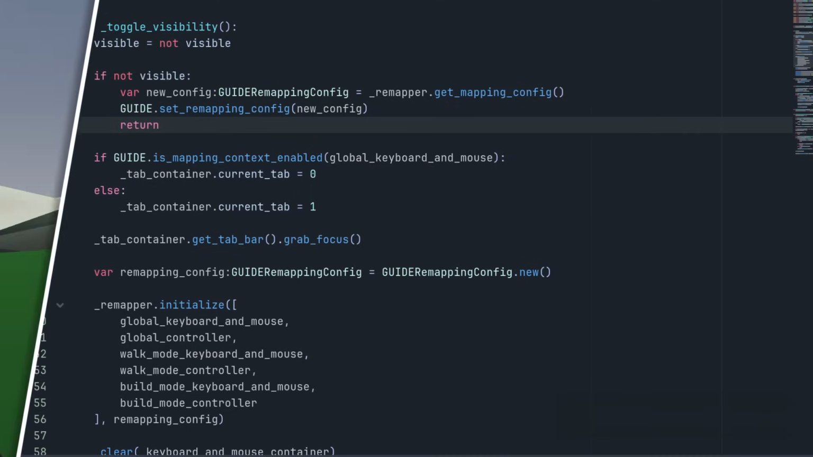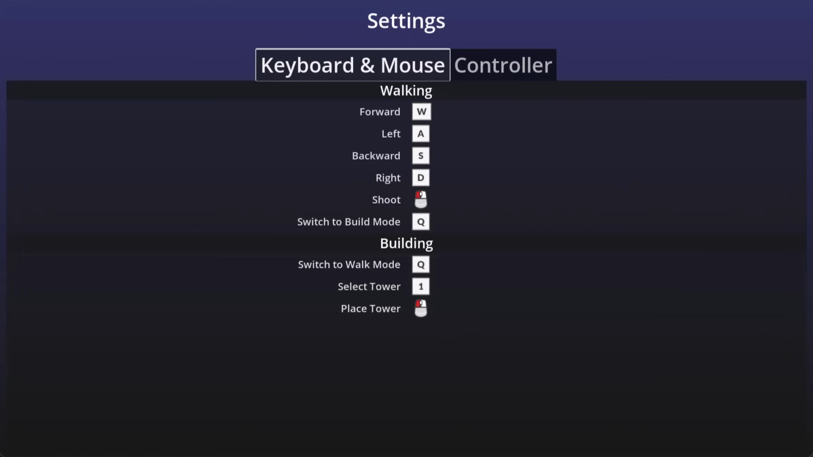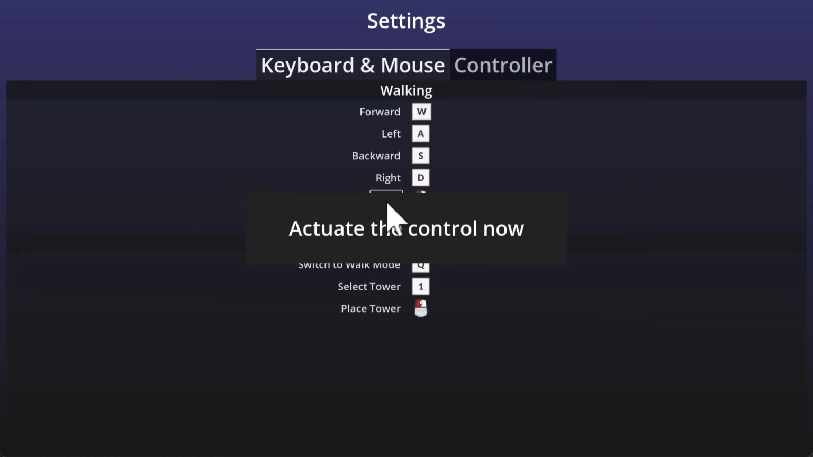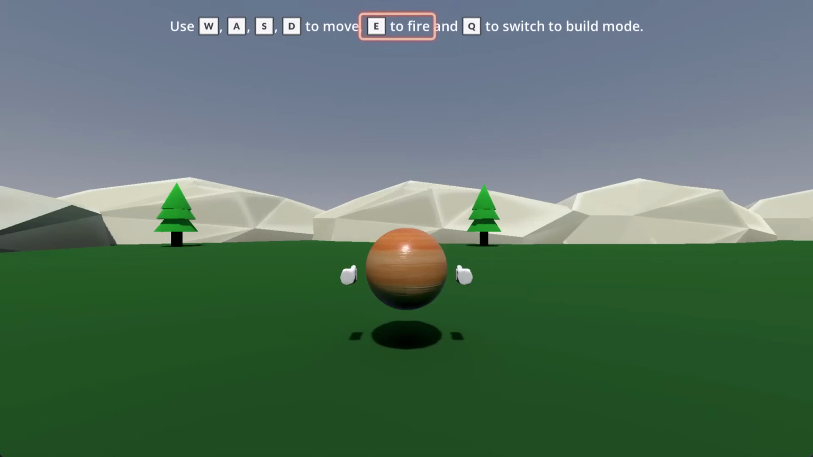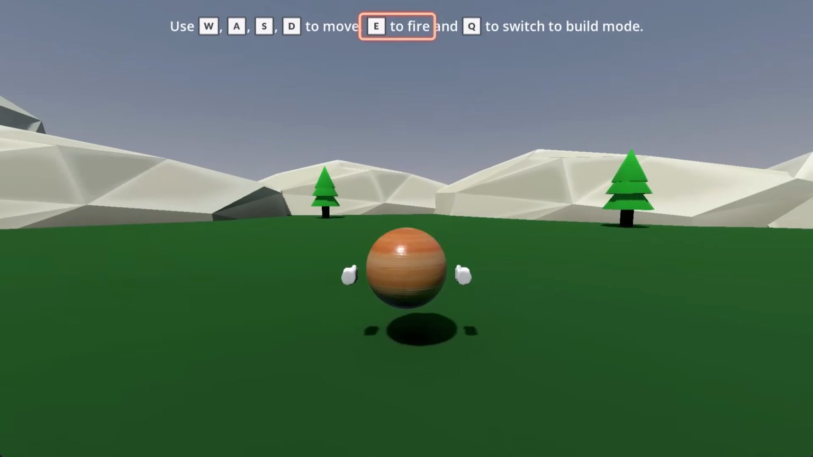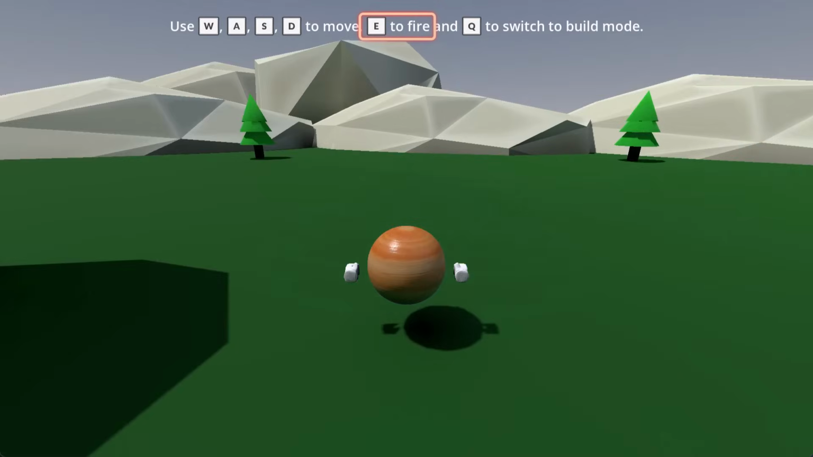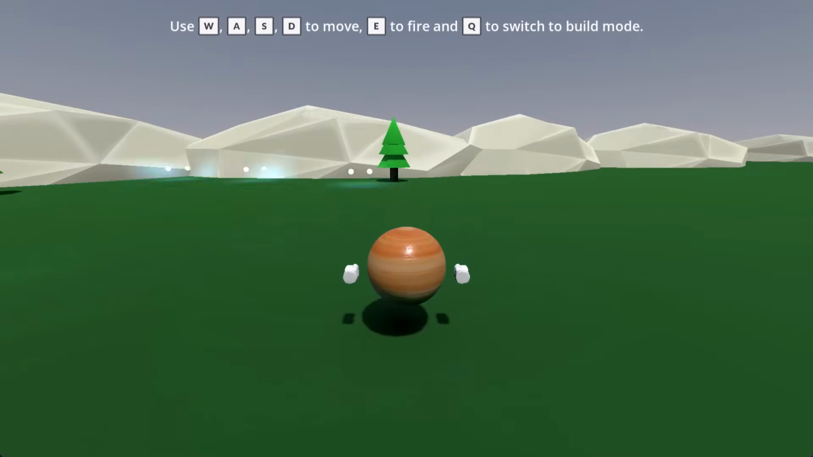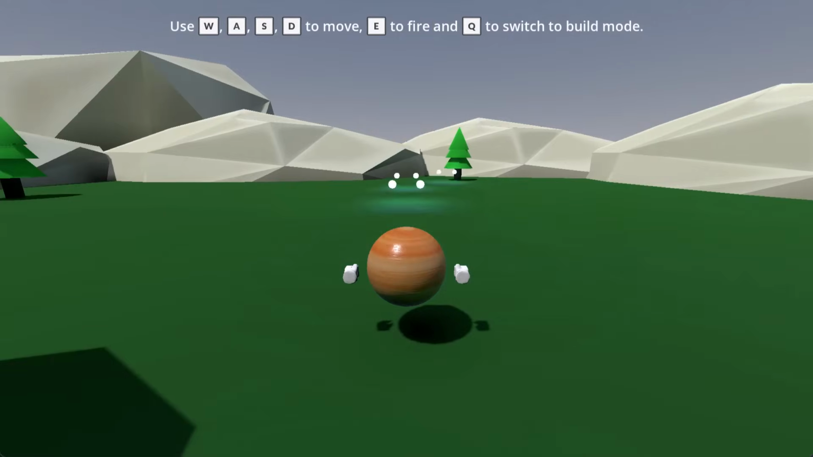Well, let's try this out. And let's rebind fire to the E key, leave the dialog, and we can see that our prompt up here is already updated. And if we press the E key, then Mr. G fires his magic bolts. That works great, and we didn't even need to change anything else in the game. Now we only need to save these new bindings and load them when the game starts.